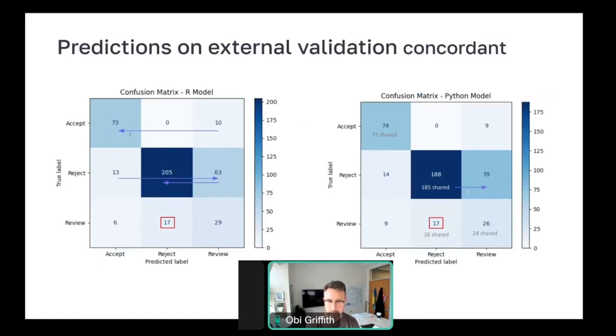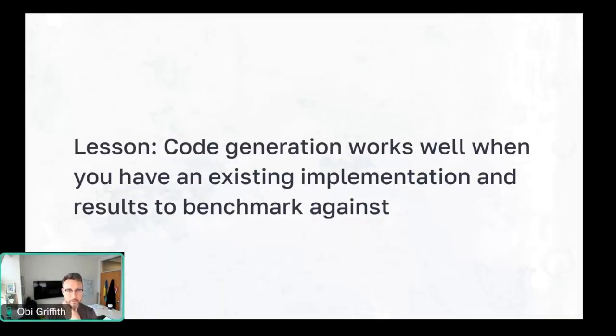So that was a really successful example of someone taking their R knowledge, quickly ramping up on how to do the same thing in Python, and then practically turning it into a piece of Python code that we could better integrate into an existing pipeline. I think the lesson here is that code generation can actually work quite well, particularly if you have an existing implementation and results that you can benchmark against.